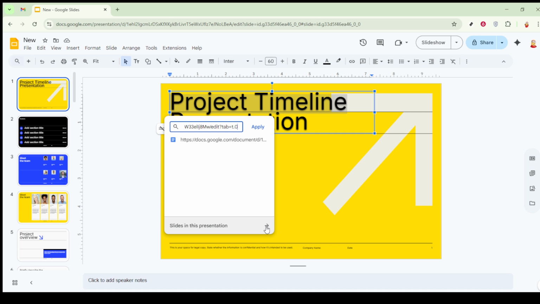However, if your goal is to direct your audience to another slide within the same presentation, you'll want to select Slides in this presentation from the link dialog. From there, you'll be able to choose the specific slide you want to link to, ensuring a smooth and professional flow for your presentation.